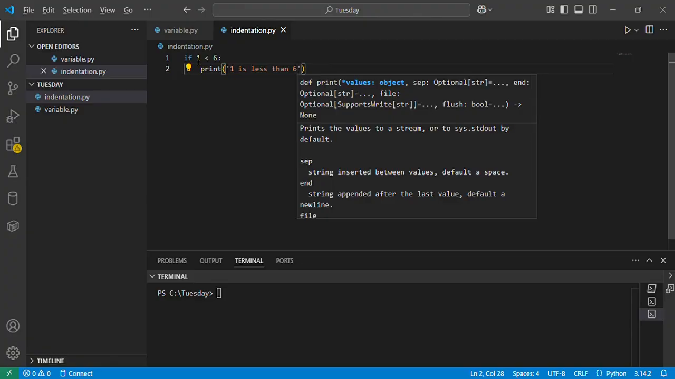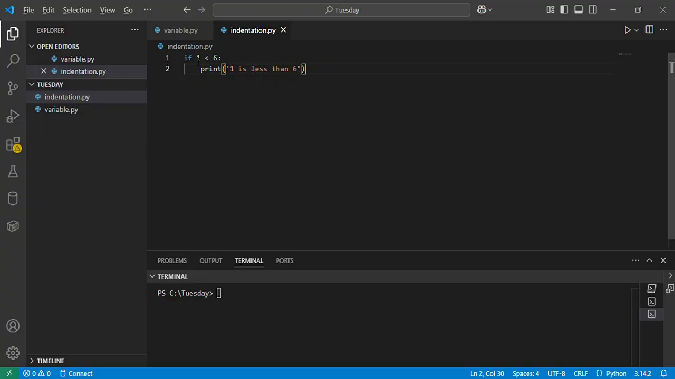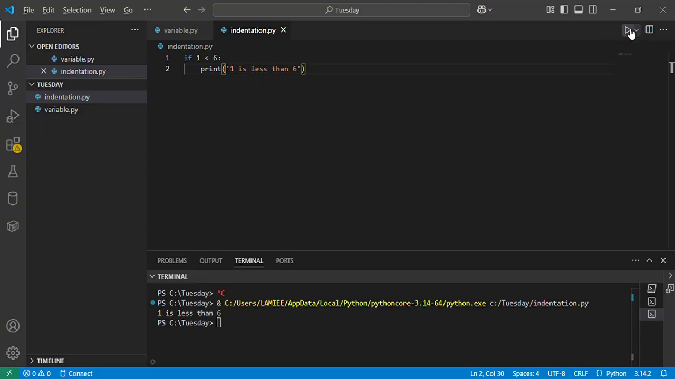So now go and run your code. Run it here. Can you see? 1 is less than 6. So that will be our output.